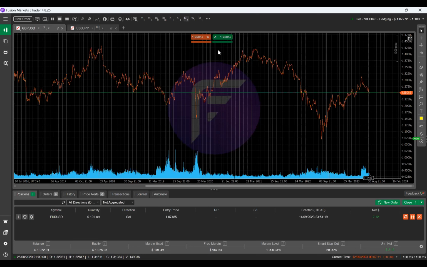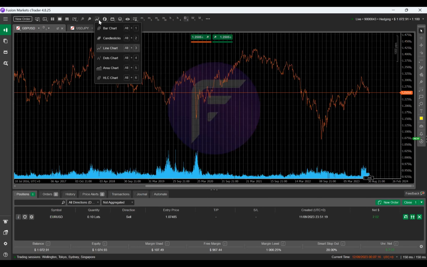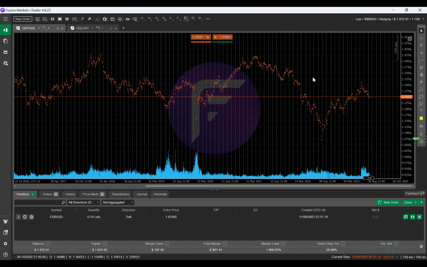Awesome. So moving on from this, we've got our dot charts. Now, this is where things get a little bit more interesting. You've got your dot charts, which is a little bit different to what you would typically see on MT4 and MT5. The dot chart is essentially a display of closing prices for the selected time frame that you're looking at.